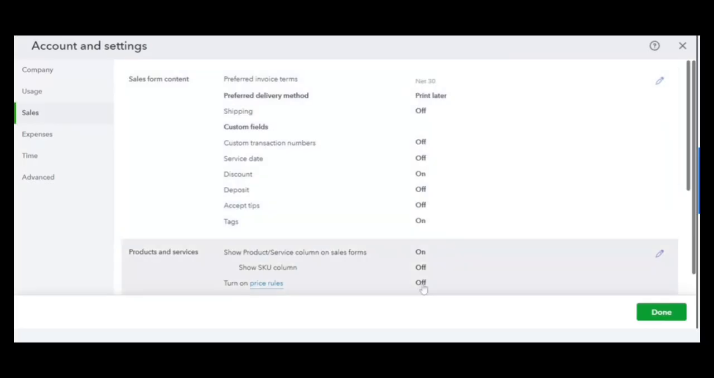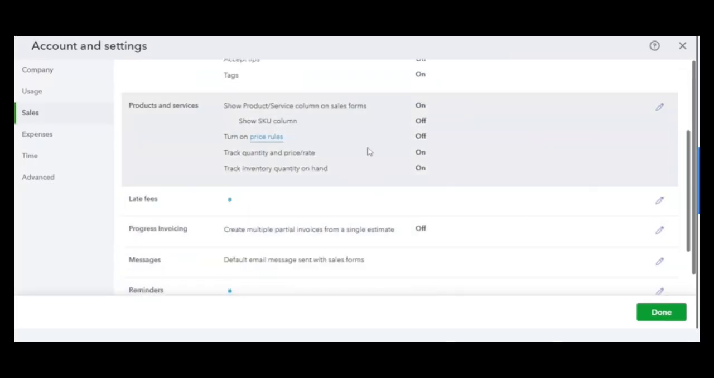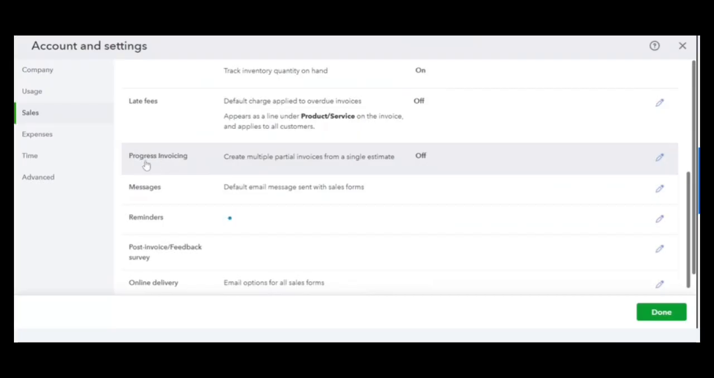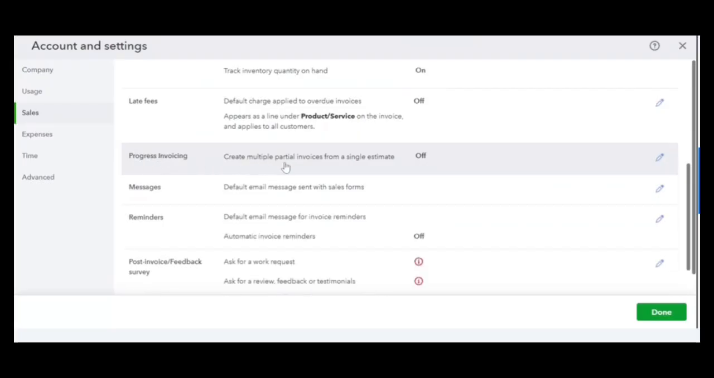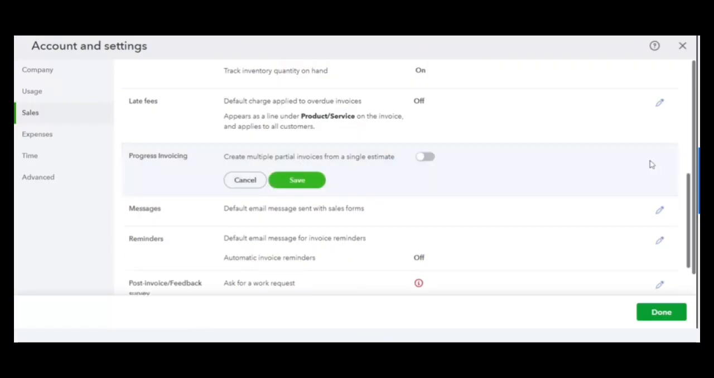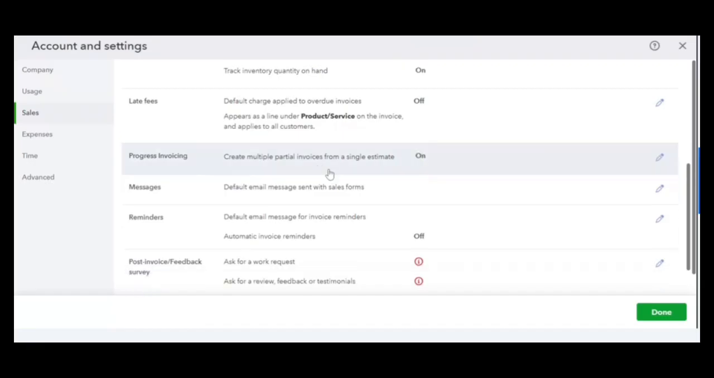all sales related settings are here. So when you scroll through, you see progress invoicing. That means you are creating multiple partial invoices from a single estimate. So I'll click on the edit or the pencil and I'll activate it. Immediately I activate it, it means that for any estimate I create, I can invoice part of that estimate. So we have activated progress invoicing. I'll click on done. Let's go back to our books.